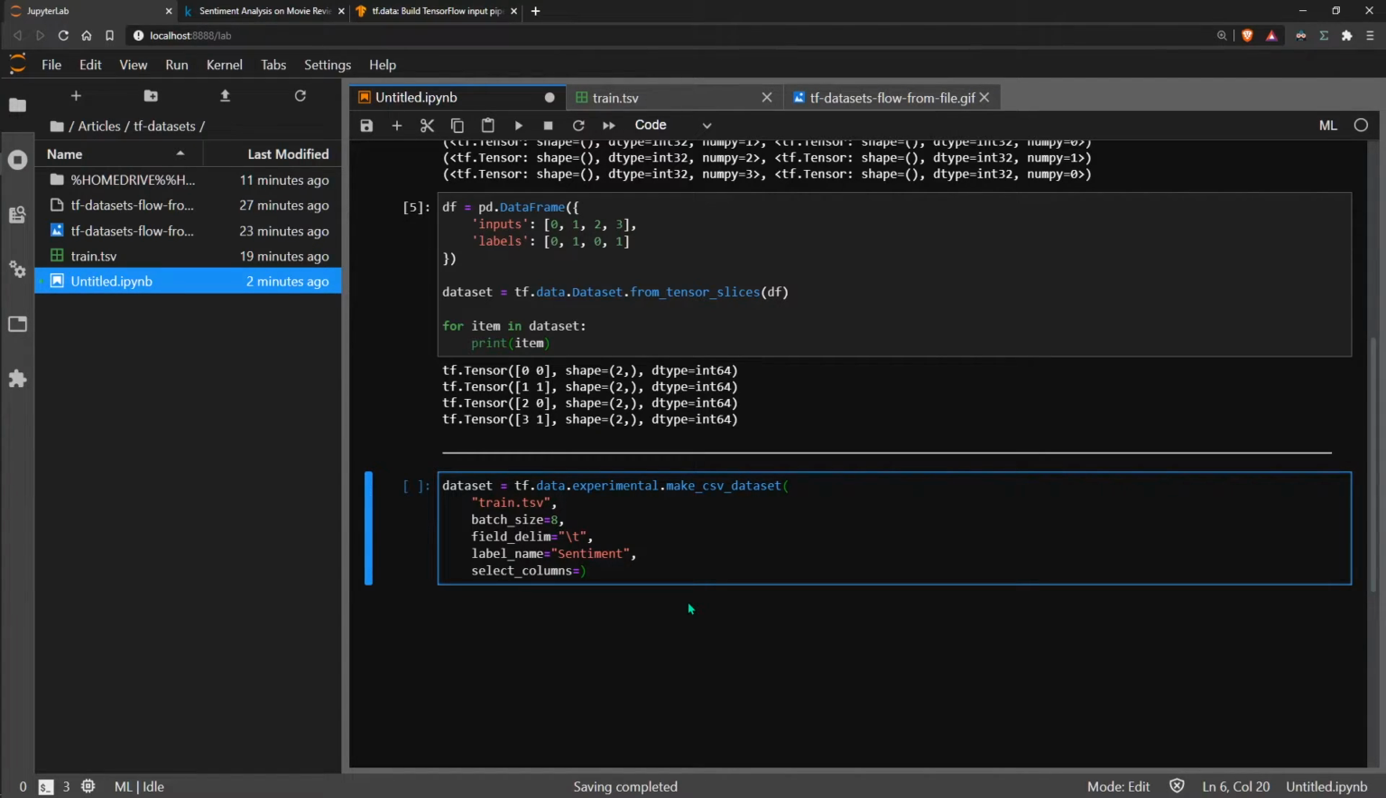So for now, it depends on what you're doing, obviously. But we're just going to keep the ID, and then we're also going to keep the input and target data. So the ID is phrase ID, and then the input data is phrase, and then sentiment for the label. Let's execute that.